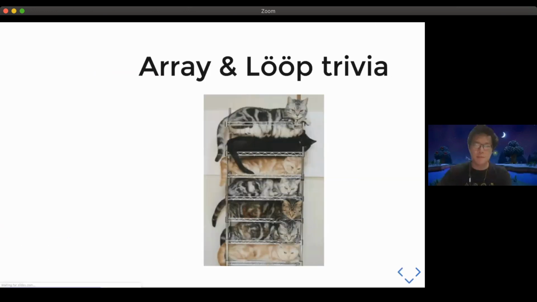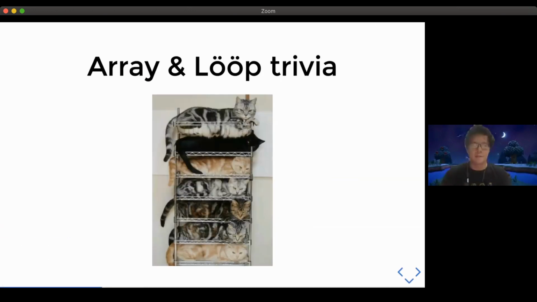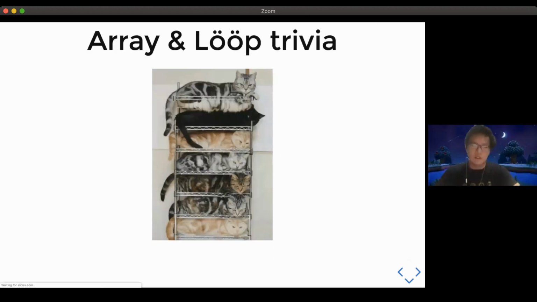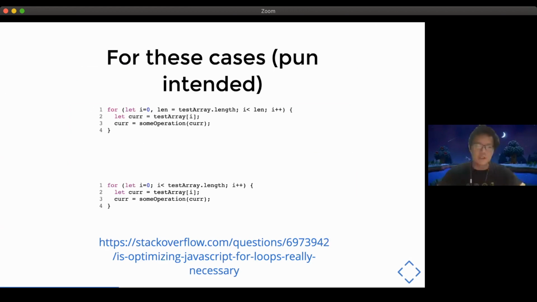But before I go into that, here are some of the things we're going into with loops, some of the things I found while researching this topic. Interestingly, there are these two for loop cases. As you can see, the only difference right here is length equals testArray.length, as opposed to finding the length value at every iteration.